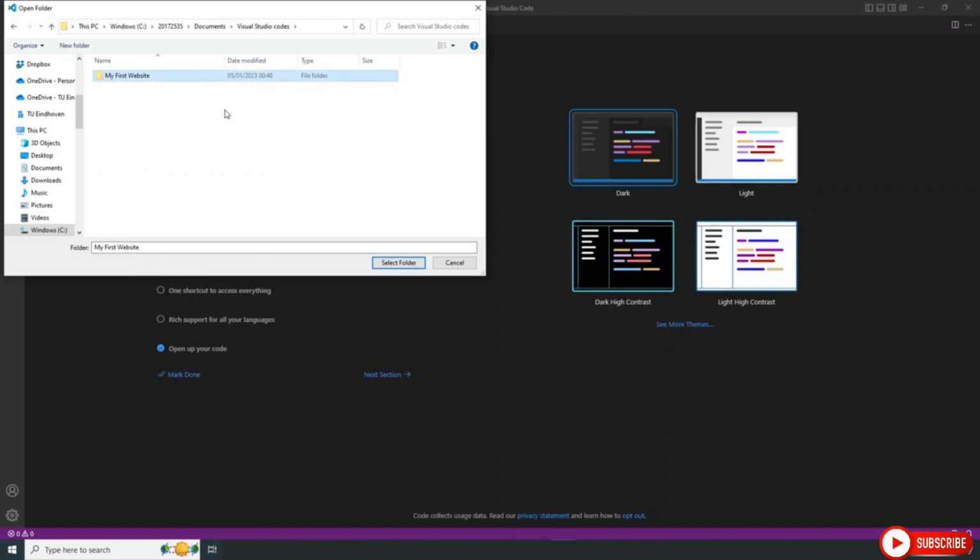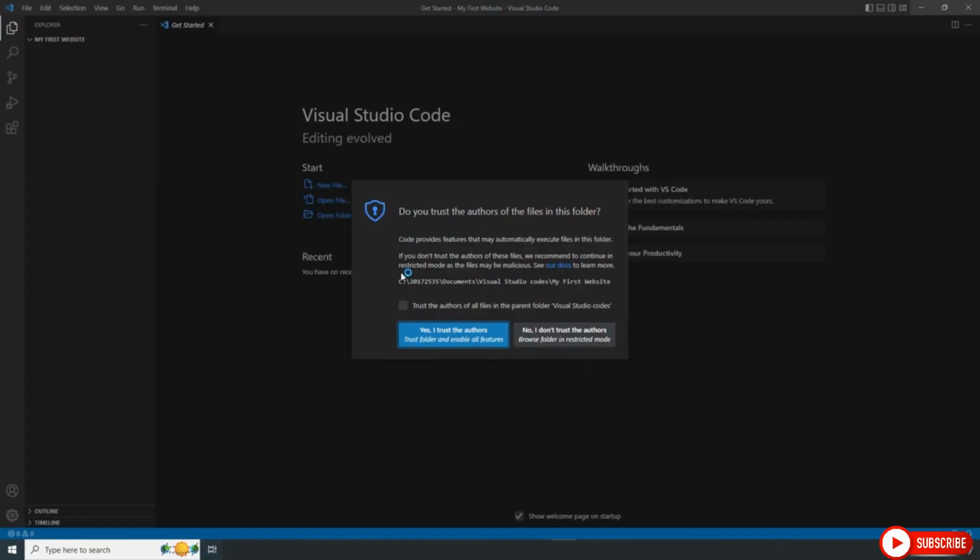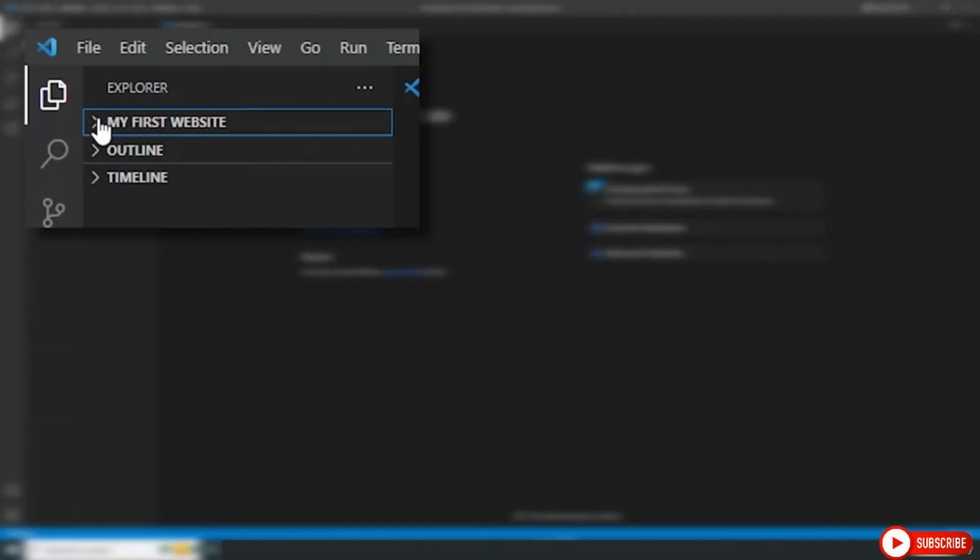So now let's click that folder that we just created last and let's click select folder. And this is going to ask us if we trust this file, which we do because we just created it ourselves. So let's hit trust it and continue. And now on the top left, you can see this folder that we just created. But there's nothing in there yet.